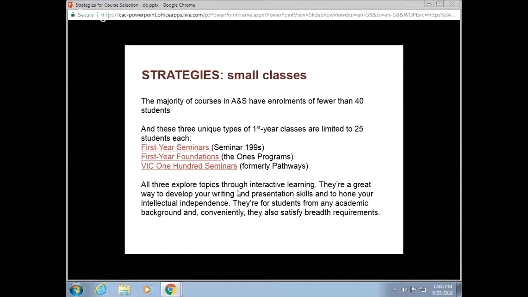They used to be called Pathways. I don't know why I left that on my slide this year. They all explore interactive learning. Often there's some activity that takes place outside of the classroom. They're a great way to develop your writing and presentation skills and to hone your intellectual independence. And they are for students from any background, and they conveniently satisfy breadth requirements.